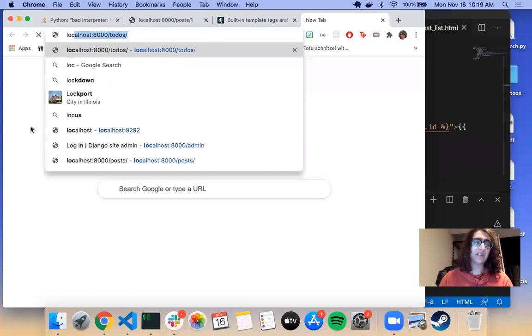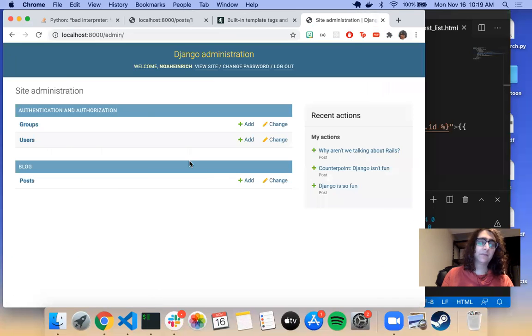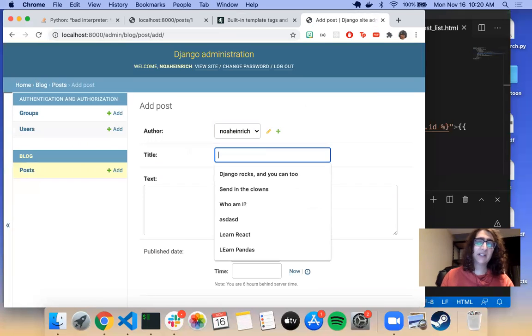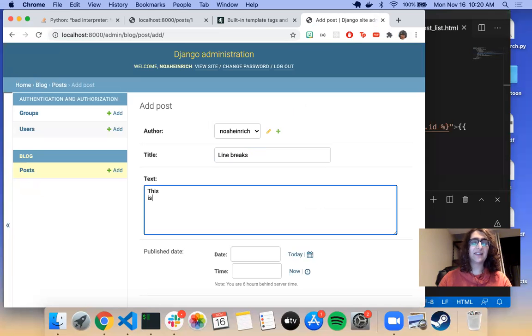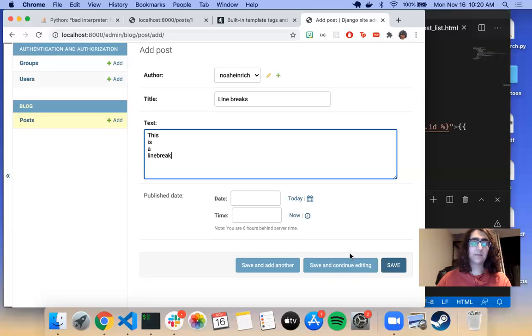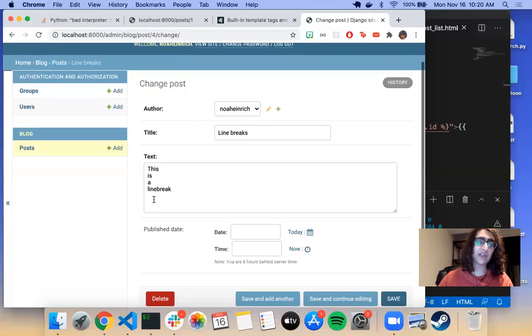So if I go to localhost 8000/admin, add a post called line breaks. This is a line break. Hit save. So if I click here, let's see what it displays. So it still shows it like this.